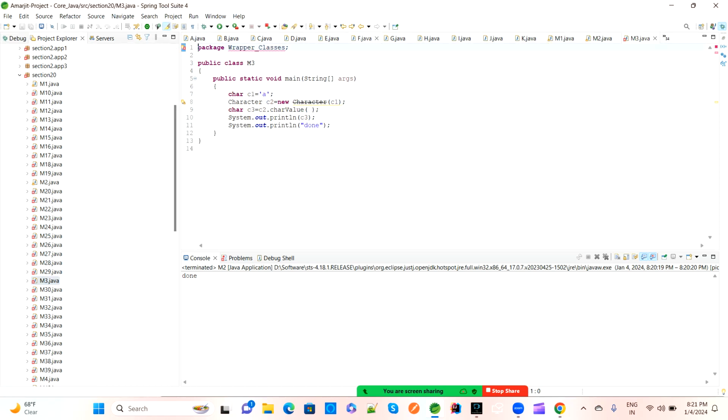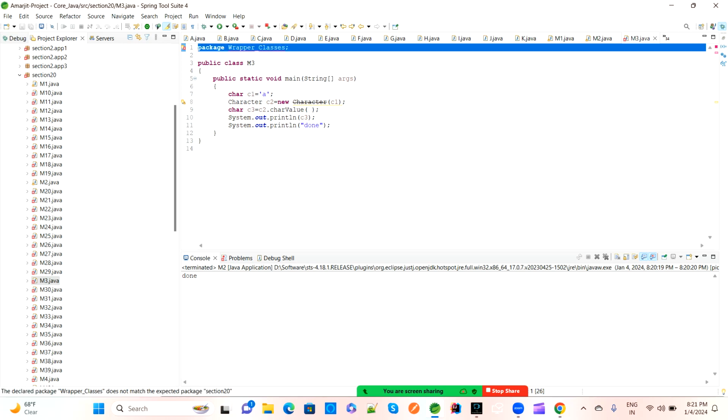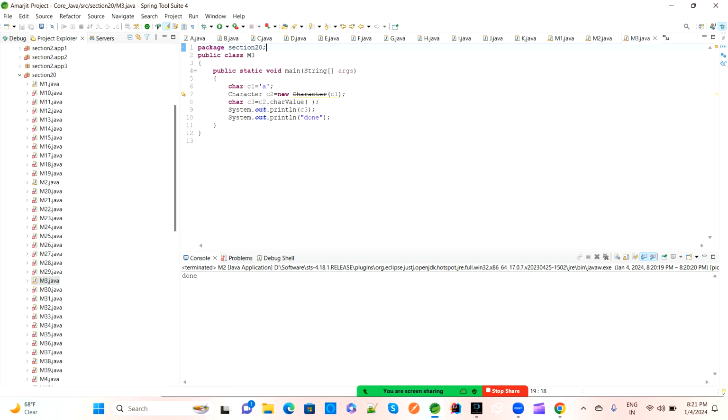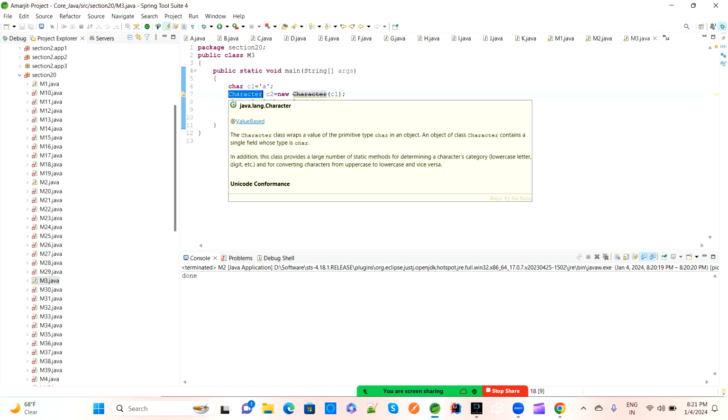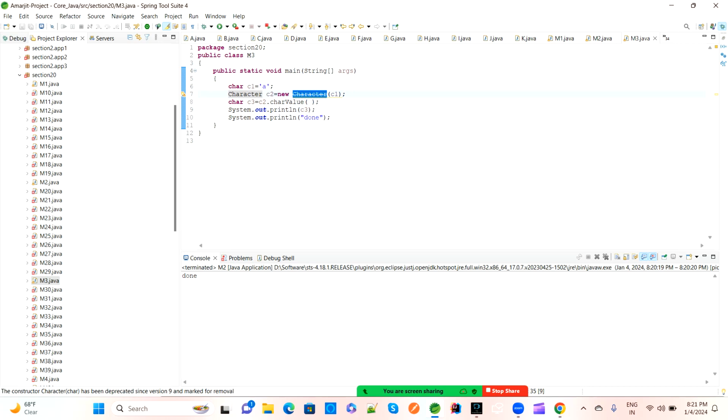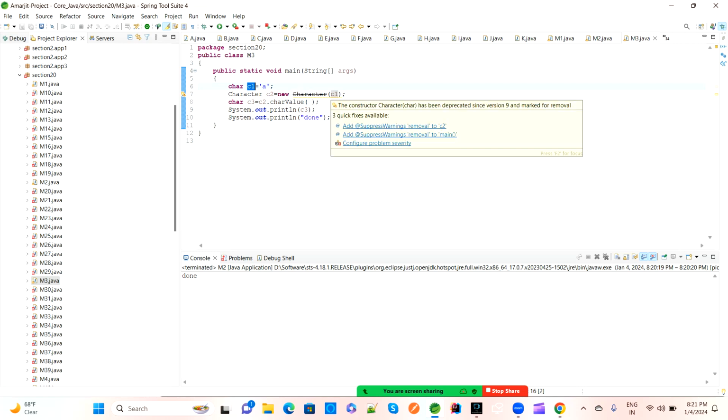Now here we have section 20 m3. So m3 has public static void main String. Inside that these are characters. This is the char data type: char c1 equal to a single-quoted character, abc or something. So this is the character type. Now on line number 7, Character is a wrapper class. For that wrapper class they are creating a wrapper object: Character c2 equal to new Character, and they are assigning the c1 value here. This c1 is a data type. Fine, not an issue.